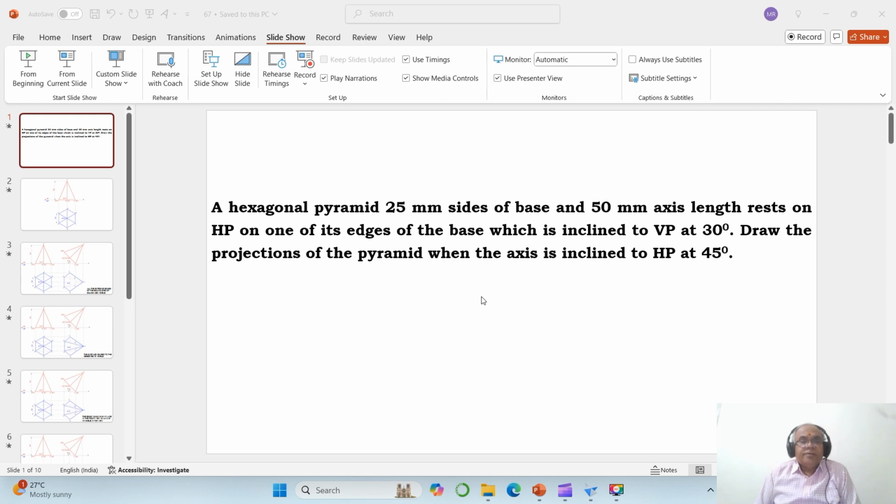Now, in this video, we are going to take up one more problem on projections of solids, and see how to solve it by using the Solidate software. The problem reads: a hexagonal pyramid, 25 mm side of base and 50 mm axis length, rests on HP on one of its edges of the base, which is inclined to VP at 30 degrees. Draw the projections of the pyramid when the axis is inclined to HP at 45 degrees.